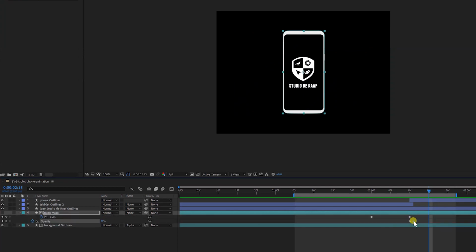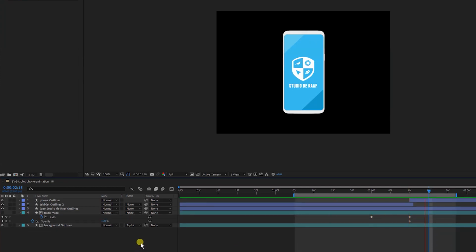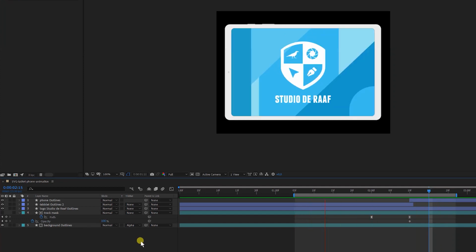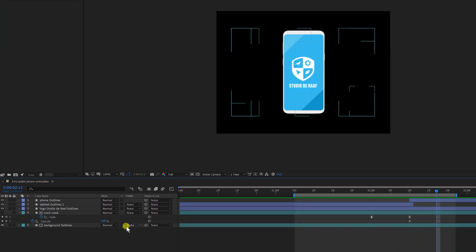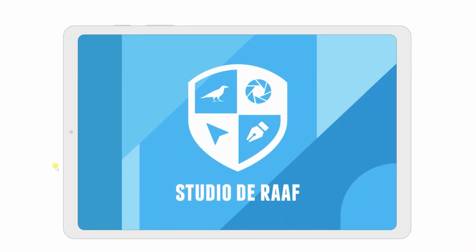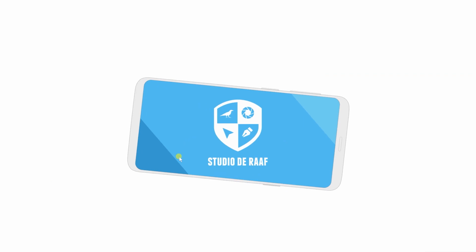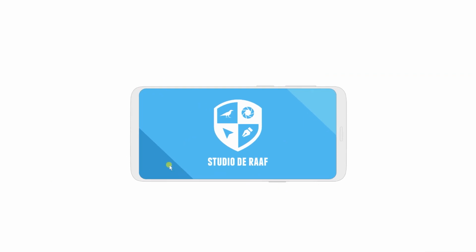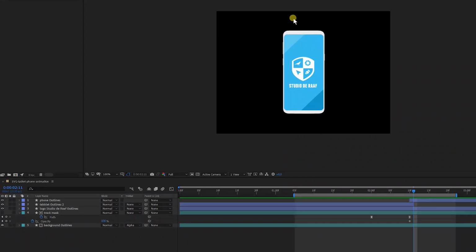Because we have to delete this zero opacity keyframe. So now it stays on. Okay? And now we come to the part where we rotate the phone and we rotate also the background. You see over here, the tablet shrinks, it rotates, but it also rotates the background. What we want to do now is rotate the phone, and we're going to scale it up.